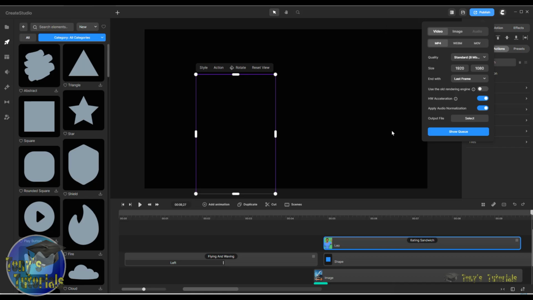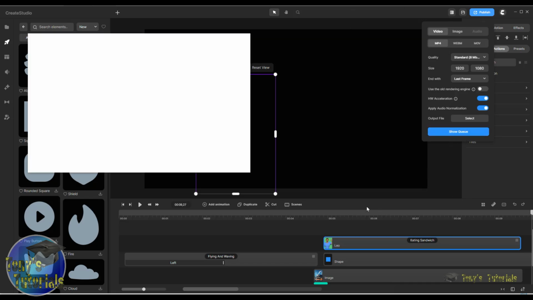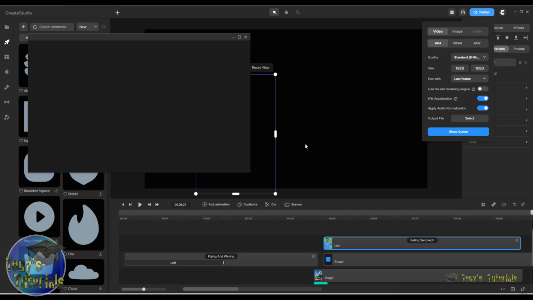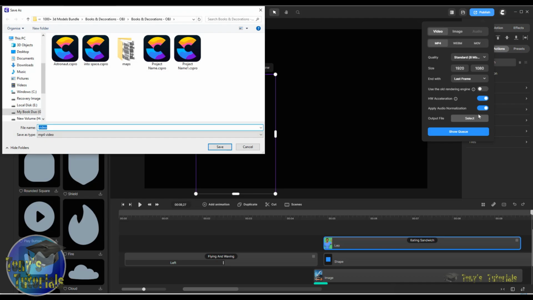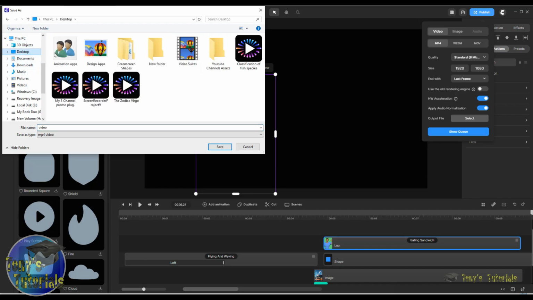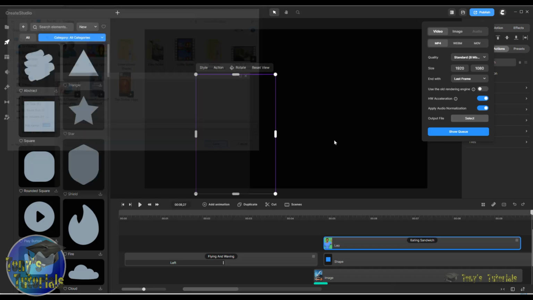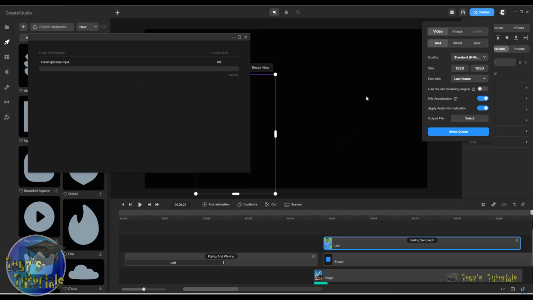What I would do is, if you've done all this and then you want to put your video out, I'm just going to show you. It comes up blank, right, because you haven't put your output file. You need to select your output file first, and then put the video where you're going to put it. You can put it anywhere you want. So I'm going to put it on my desktop, and just call it video, and save that, and then it should process.